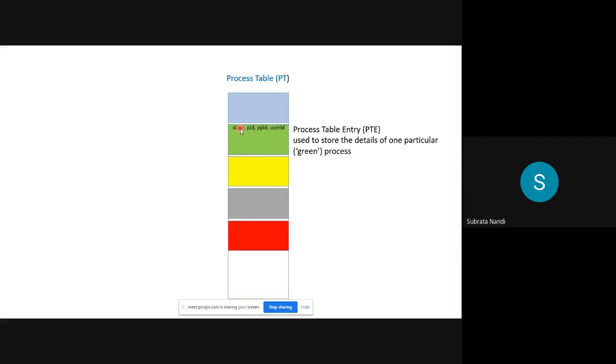You have to store, as a kernel, the PID of the process, the PPID of the process, the parent process ID, and the user ID, the authenticated user who has created that particular process. And the most important thing is the kernel needs to keep track of the memory of the process. Memory means where its code, data, heap and stack segments actually are.